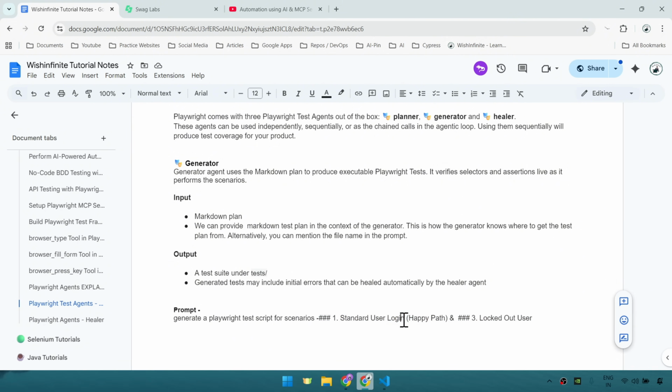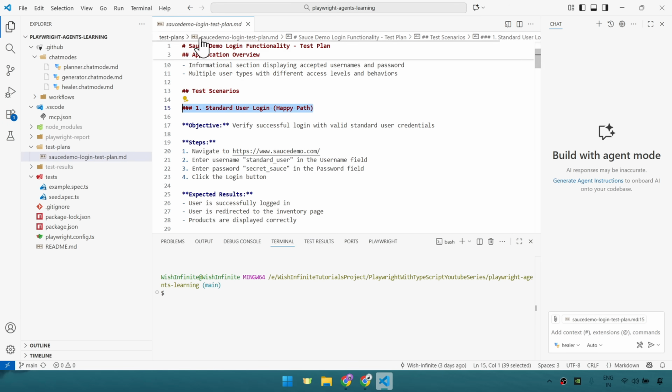These are the scenario names which I have taken from the generated test plan. So let me first show you the test plan which we generated previously. So this is the test plan which got generated, right? Source demo login-test-plan.md. This we generated in the previous video. And that's why I am recommending you to watch that video first.